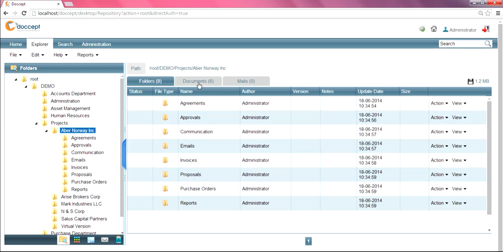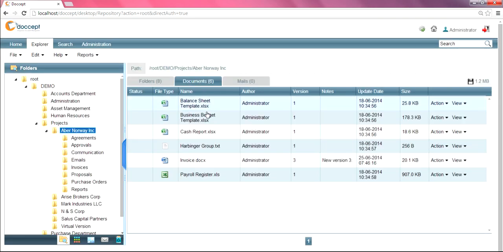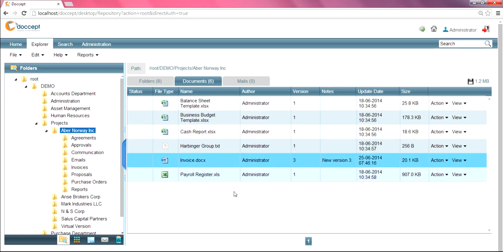So go ahead and click on the Documents section here, and that should give you a number of documents that you're working with under that particular highlighted folder. In this case, the one that's highlighted is Aber Norway, and again you'll see that these 6 documents are included underneath that particular folder. We'll go ahead and look at the invoice doc one. I'll highlight that so you can see it.